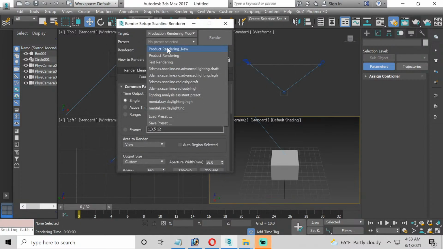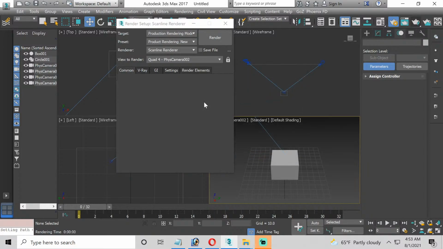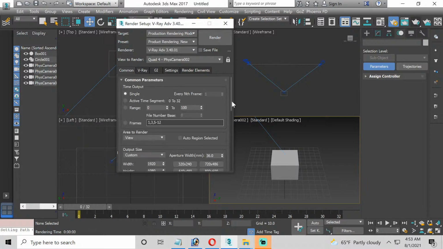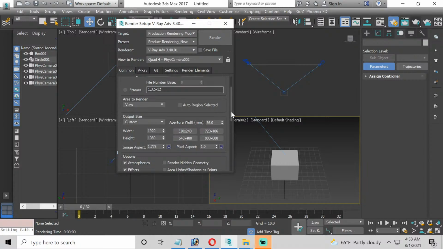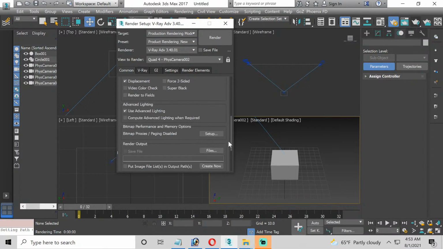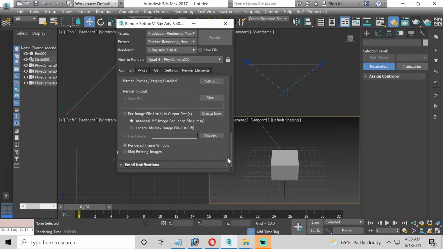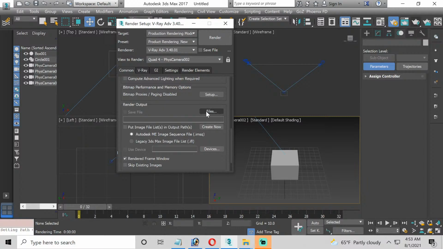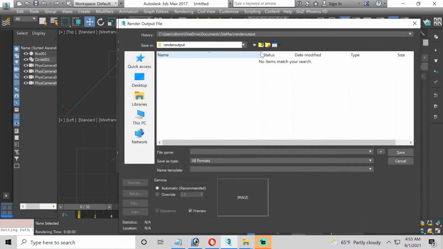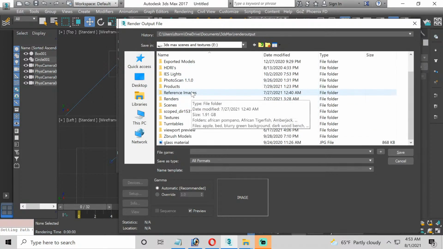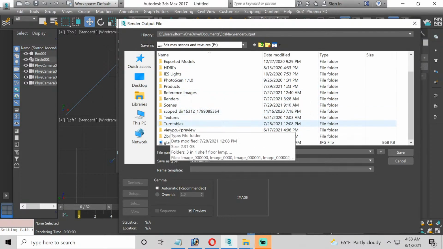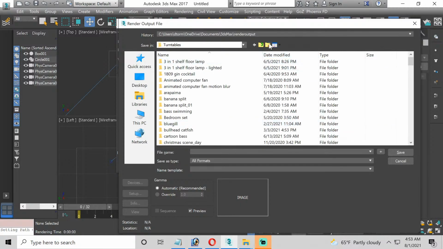First of all, you have to have a fairly good size render here, so about 1920 by 1080, and make sure you save your file. All right, I've got a special folder here for my turntables.